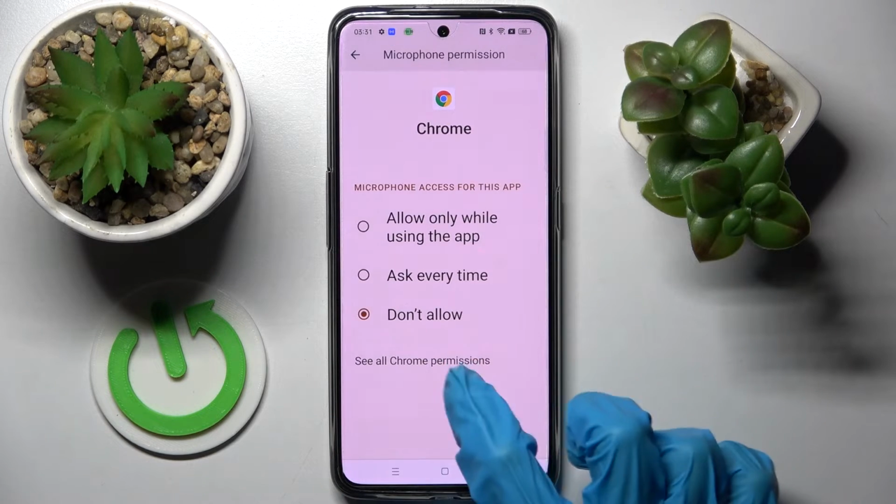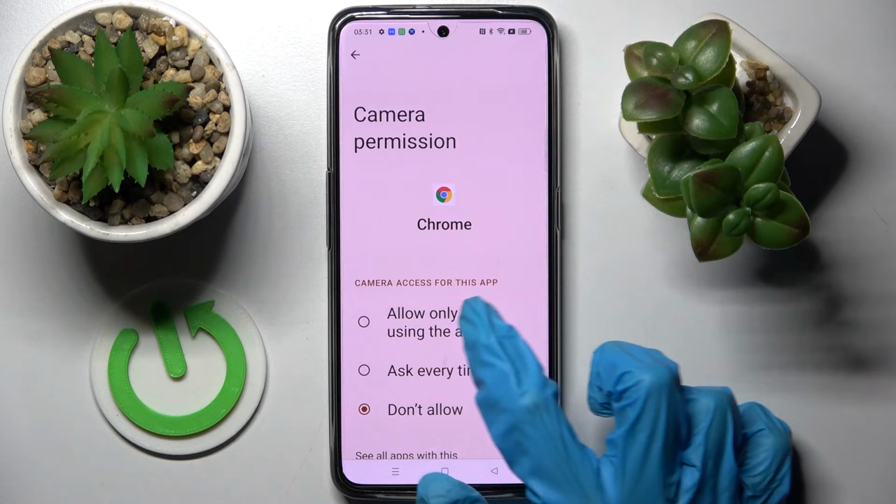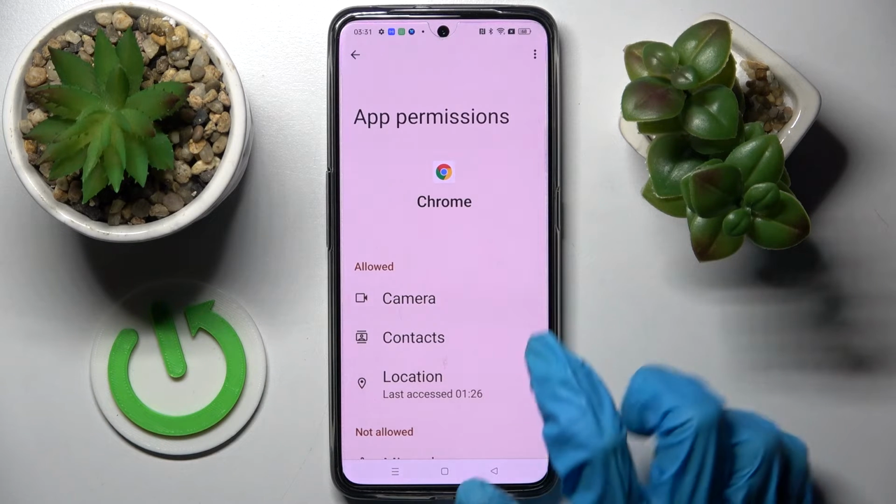Then you can click on see all Chrome permissions instead and manage all of them only for this app from here.